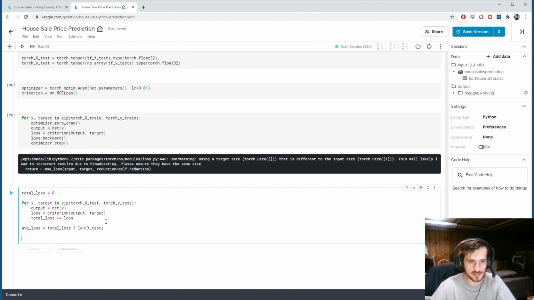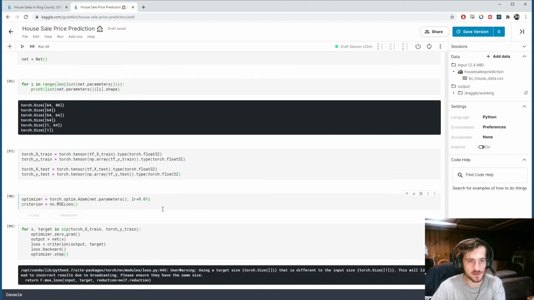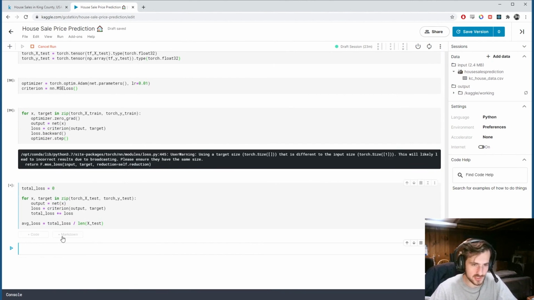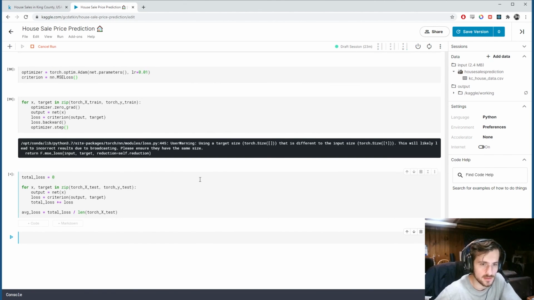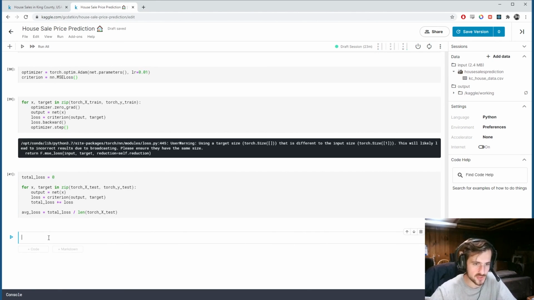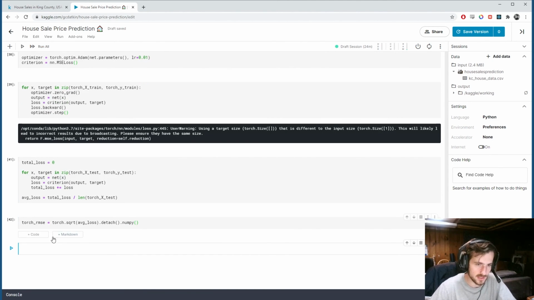All right, and we can get the RMSE just like we got the TF RMSE here. So let's run that. Oh, sorry. This should be torch x test. This will tally up all of our loss and then get the average of it, and we get torch RMSE, which will be average loss, right? We want to get the square root of it. We'll use torch.sqrt here. And then we have to detach it, which means stop tracking the gradients on it, before we turn it into a NumPy value. Alright, and now let's view the results.